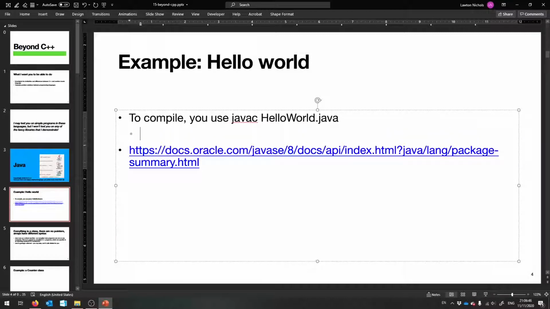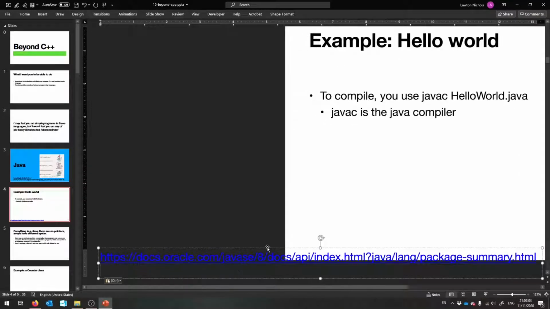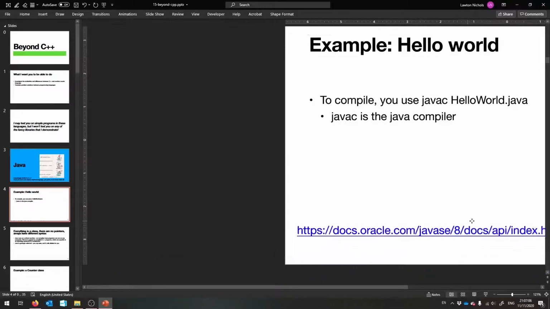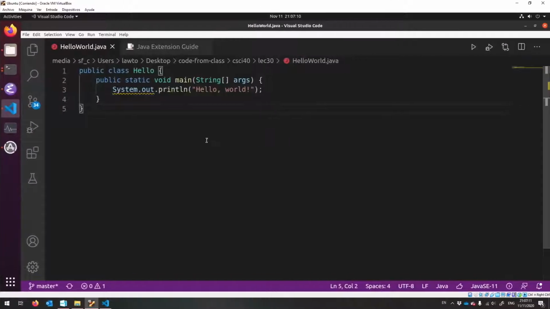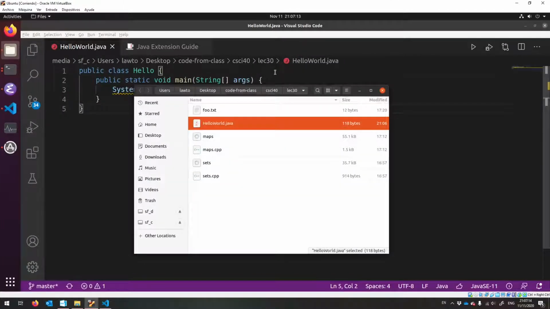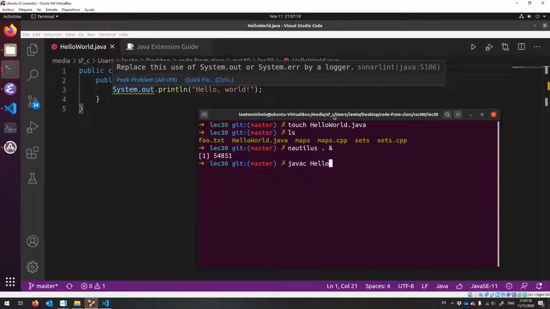Javac is the Java compiler. This is going to be super fun, I can already tell. So, let me get this out of here and put it down here or something. All right, javac is the Java compiler, and let's run it. I'm going to say javac helloworld.java.